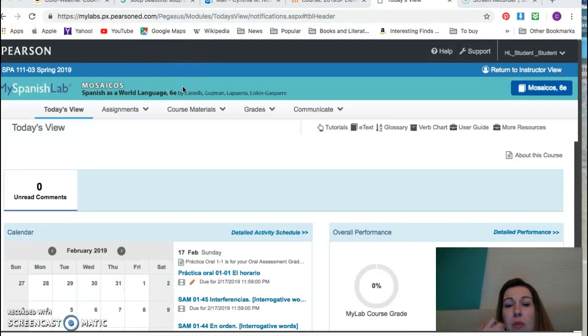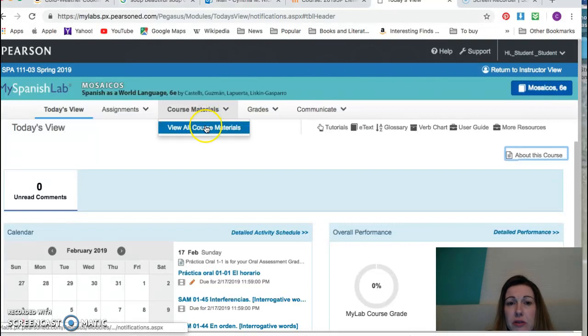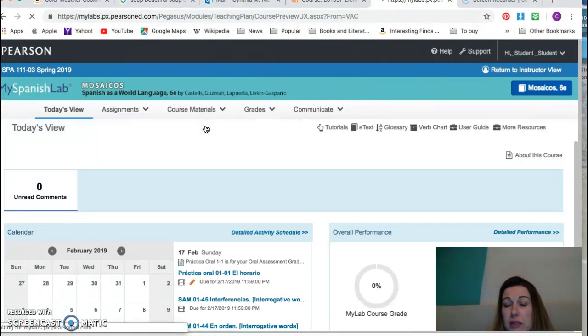Okay, so what I want to do is, and you might be like, well, why does she have My Spanish Lab up here? It's because I want to show you a couple of things. And these things have to do with practicing for the midterm, studying for the midterm, whatever you want to call it. So this is what yours typically looks like, right? Because here I am, student. And what I want you to do to practice is go to Course Materials. You're going to click on View All Course Materials.